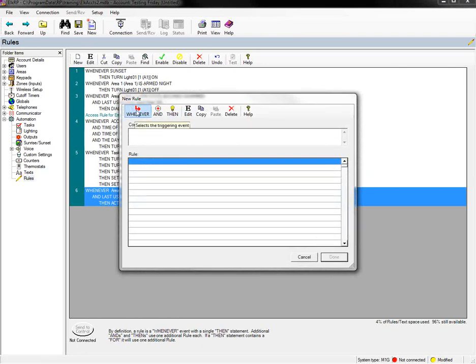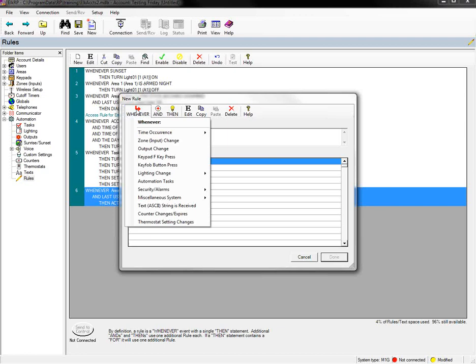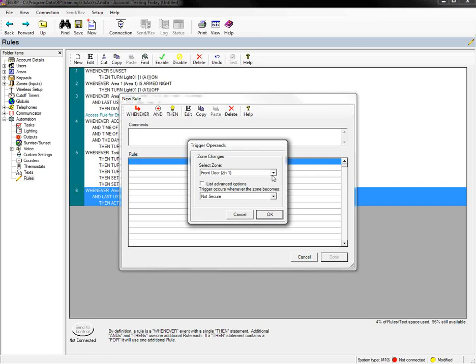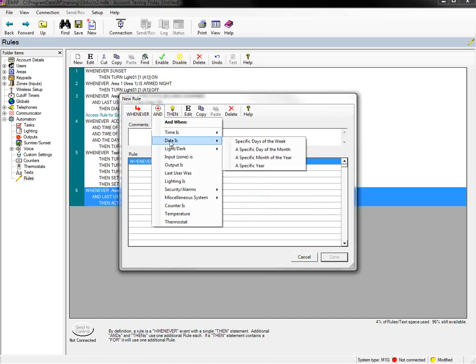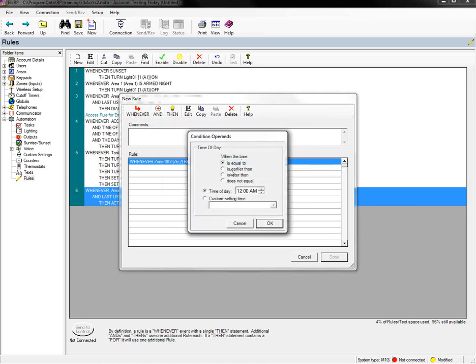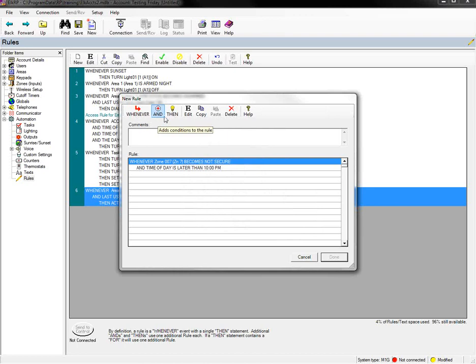Since I now have a teenage daughter, I like the teenage daughter rule for me, which is whenever a zone is going to change, let's pick her bedroom window, for example, whenever it becomes not secure. But I only want this to work during certain times. So let's say whenever it is going to be later than 10 p.m. I don't want anybody sneaking in or out of the house.